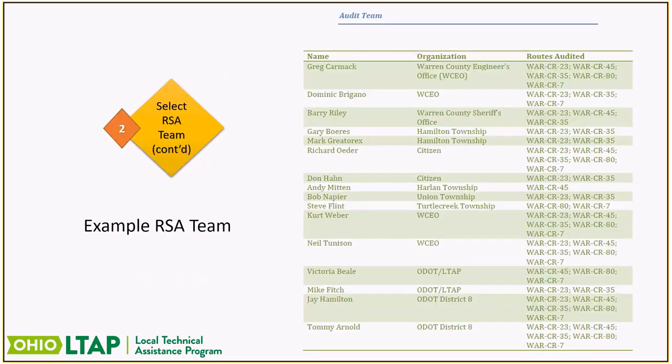I mentioned our road safety audit team down in Warren County. There we had members of the Warren County Engineers Office as members of our team. We also had representation from the Warren County Sheriff's Office. Officer Riley was one of the folks who had responded to quite a few of the crashes. We had members from Hamilton Township. We were looking at 5 different roadways, and some of those township folks were the first responders who were assisting us. We had citizens who came along, and actually one of those citizens ended up being a business owner as well. So that was good to have those perspectives.